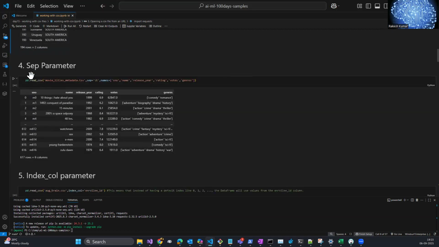Similarly, this is the separator parameter. So for example, a CSV can be separated by comma, semicolon, tab, and so on, right? So one of my CSVs is this movie title metadata CSV. It is tab separated. So I'm saying, okay, this CSV is tab separated, and you have to go and read it, and I'm giving the names of the columns which are present in that CSV. So it has to go and read that, right?